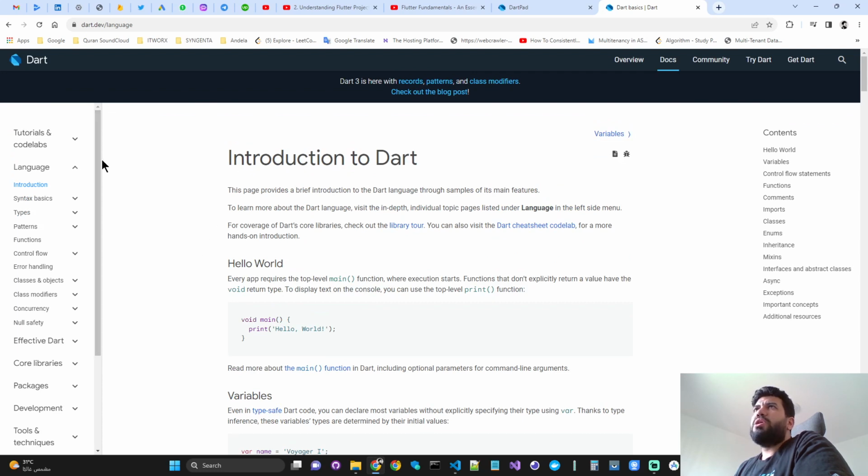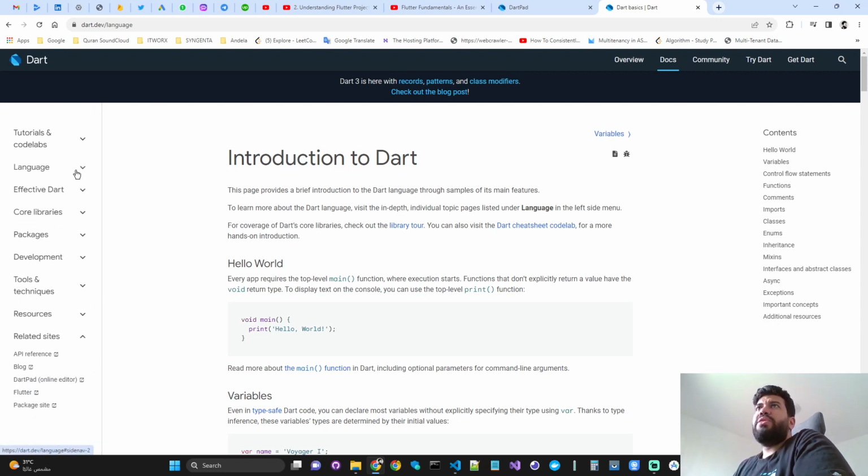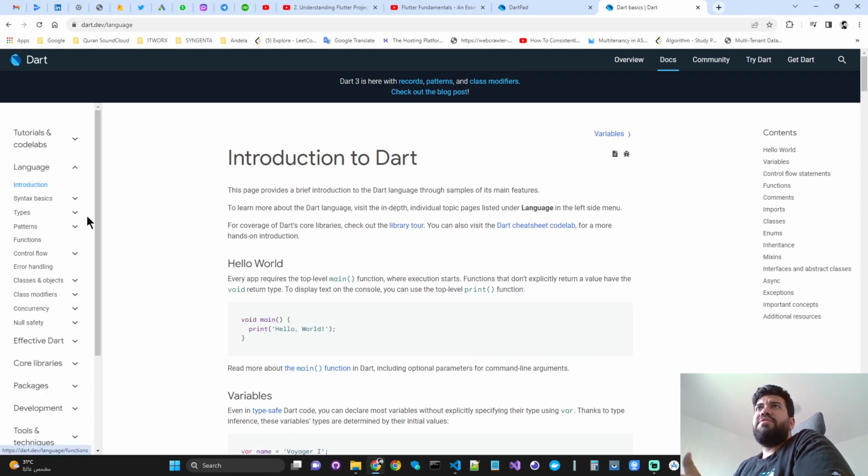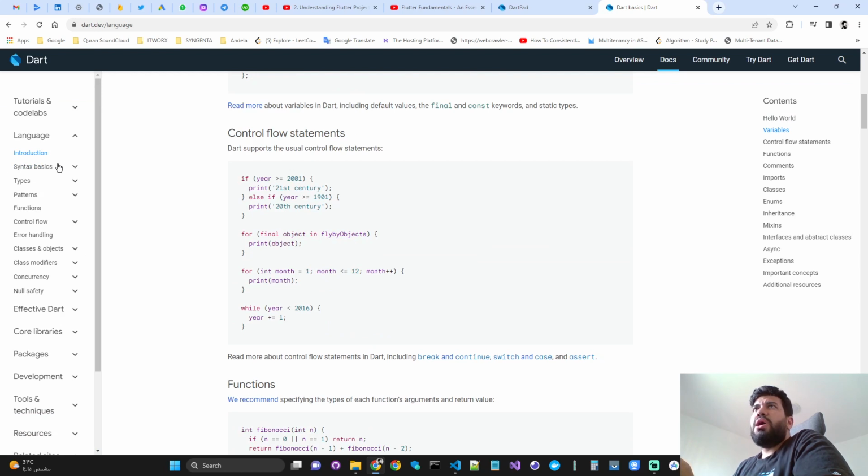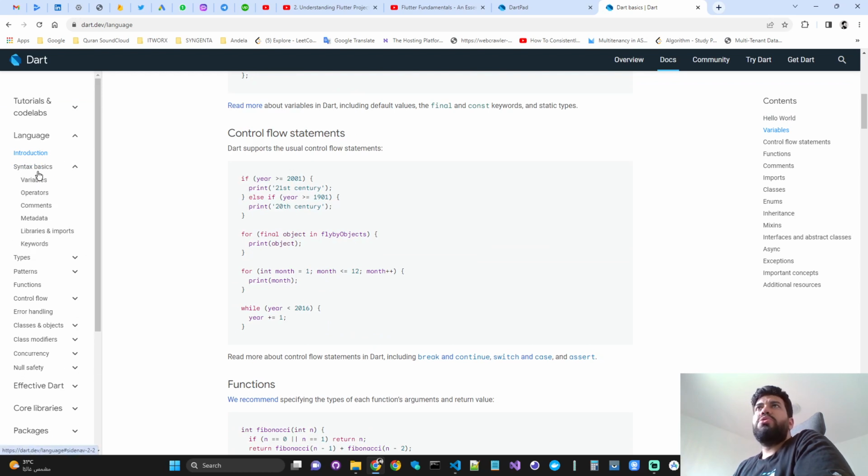First of all, this documentation is very basic and it's very simple. You can see here on the left side are the main pillars or the categories. The language is everything you need to know about the language. This is a general introduction. You can get yourself introduced to the syntax basics, as you can see here, the variables, operators, and so on.